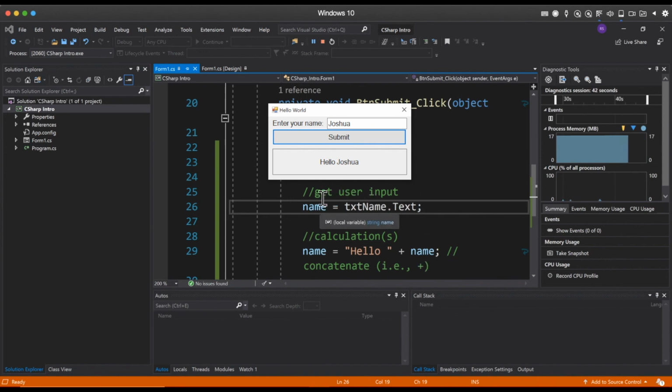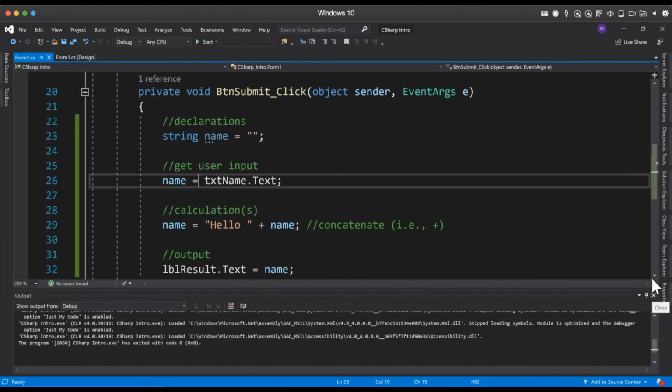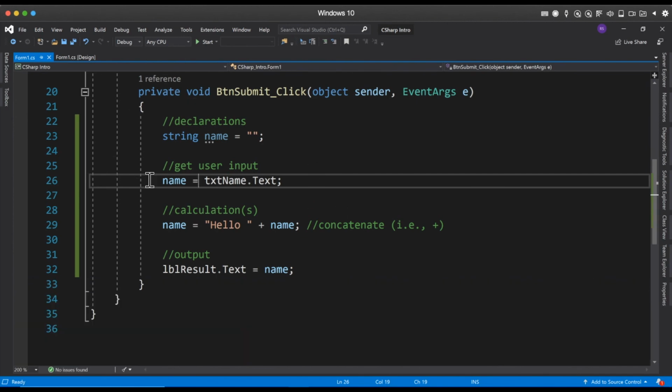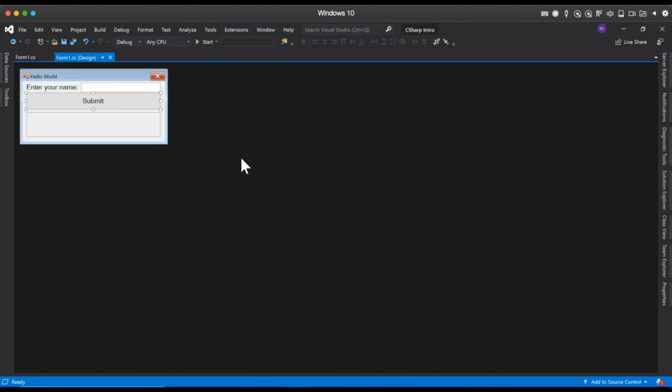Because remember, what is name? Name is whatever the text is for that text box, which is this one over here. And so that's a really cool little program. Let me go ahead and stop the program. I'm also going to click on the output panel. This is a really cool starting program just to give you an idea of where we are going and how to proceed.